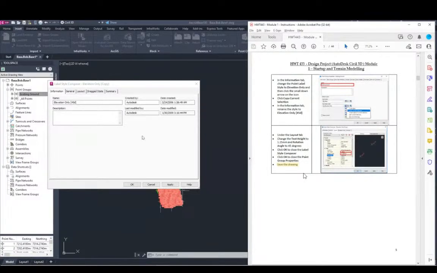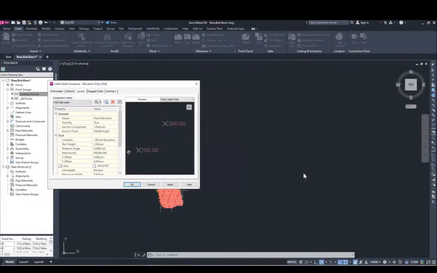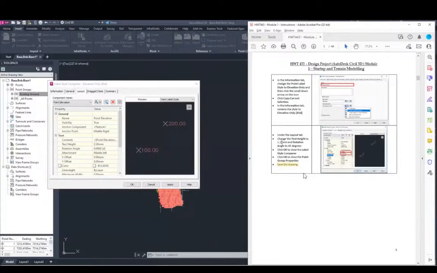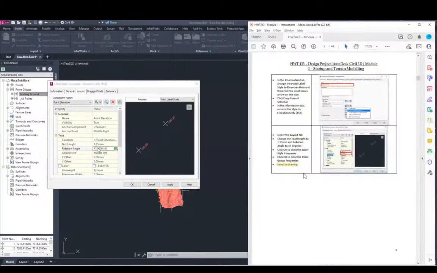Okay, then under the layout tab here, we're going to open the layout tab, and we're going to change how the layout is going to look, right? So we're going to change the text height. The text height is going to be changed to half of the size, so 1.25 millimeters, like this. And we're going to rotate this. This is why we're calling it 45D. So it's going to be tilted at a 45-degree angle like that.